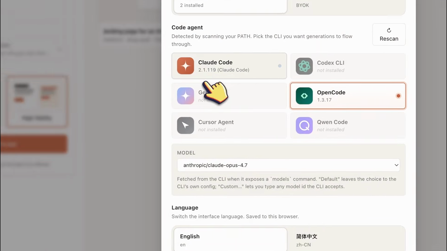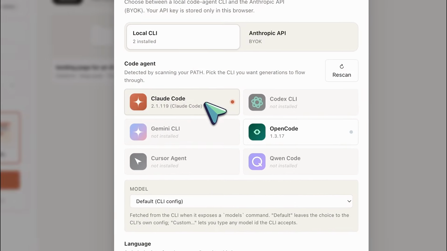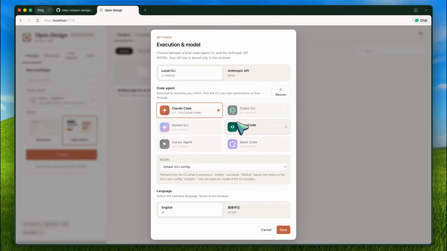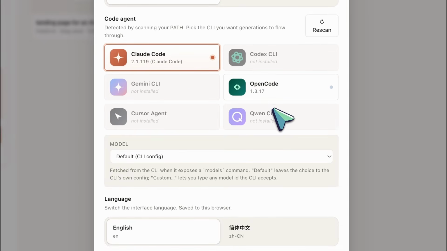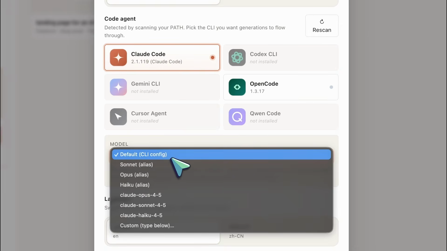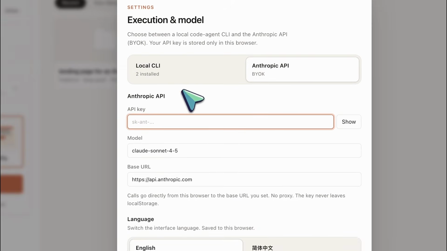On first load, Open Design detects which agent CLIs you have installed. So if you have Claude Code, Codex, Gemini, OpenCode, Cursor Agent, or Qwen on your path, it should show them in the app. If it does not find anything, you can still switch to the Anthropic API Bring Your Own Key mode.